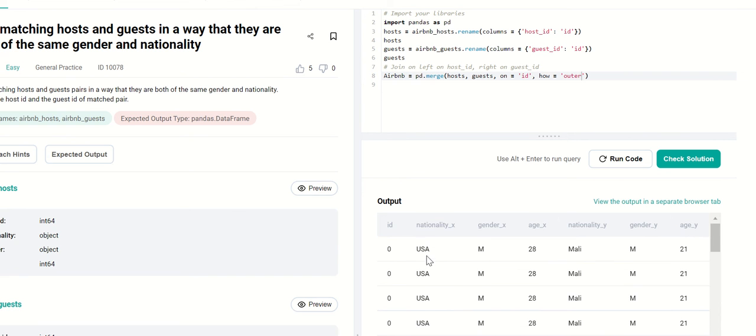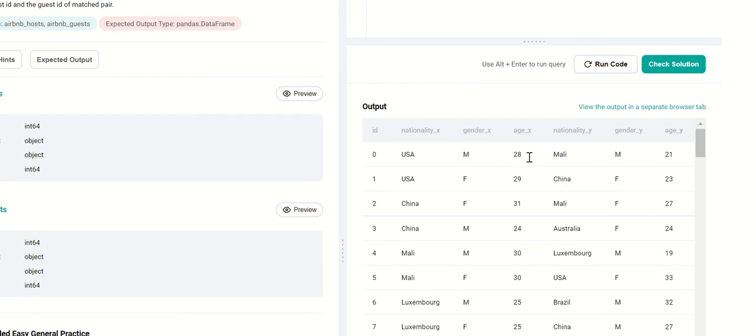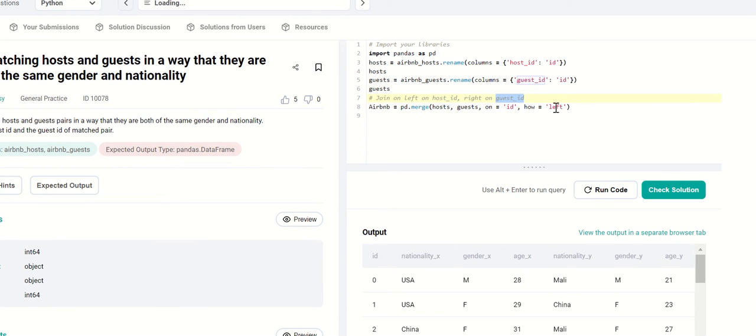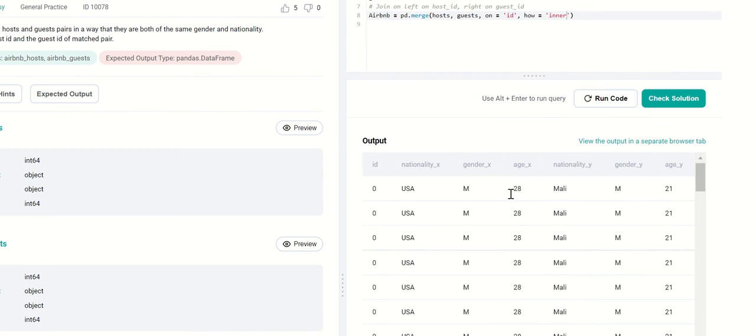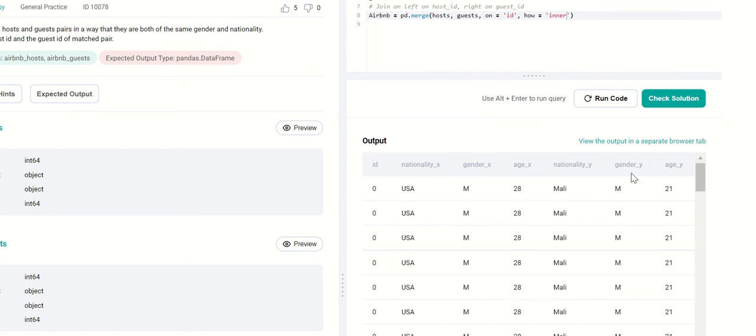It seemed like there was a difference. Oh. No, that's not right. Let's say left. Because they had nationality X, nationality Y. That's not right. Actually, this might be right. Okay, this might be right. Let me just go back to inner. I'm so indecisive. Now the idea is we need to make sure gender X matches gender Y and that nationality X matches nationality Y.